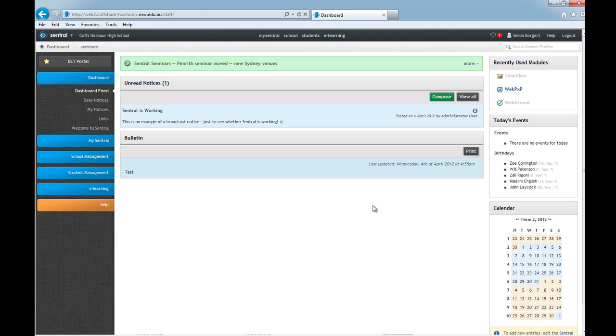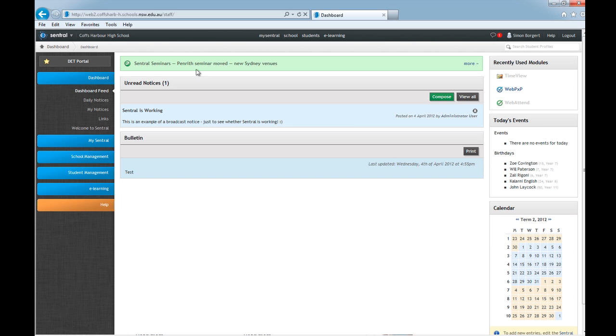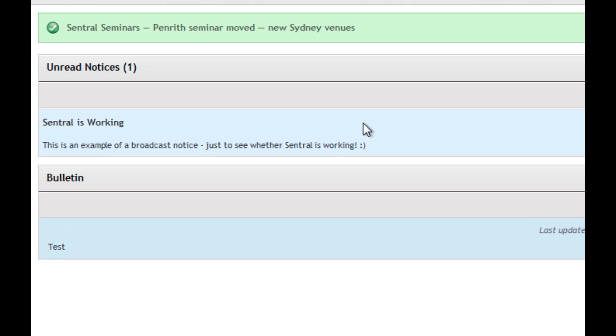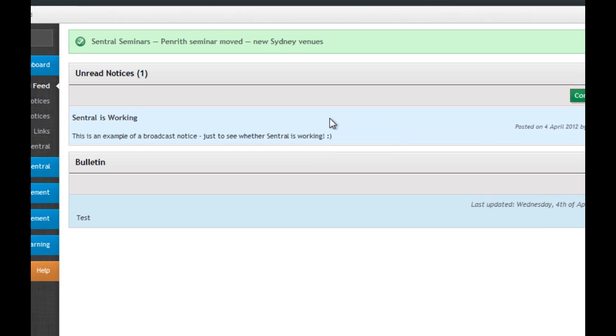Once you have logged in, you'll see a screen that looks like this. The first thing you need to identify is that you've got your name up in the top right hand corner here, a thing about messages, and you'll see in the middle of the screen are notices, and this is where we'll be posting notices on a day-by-day basis and also a bulletin.